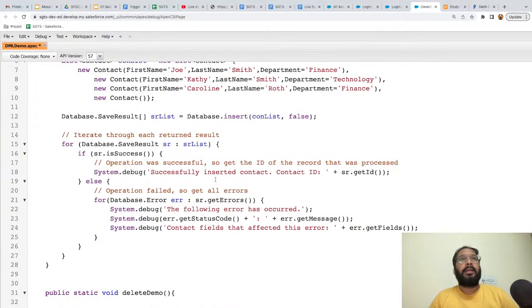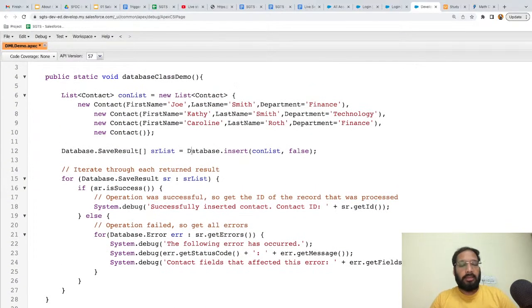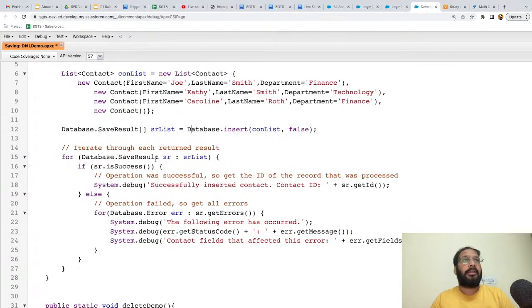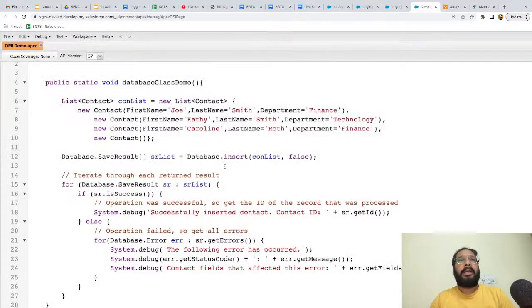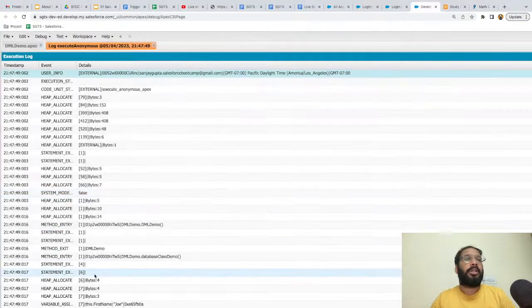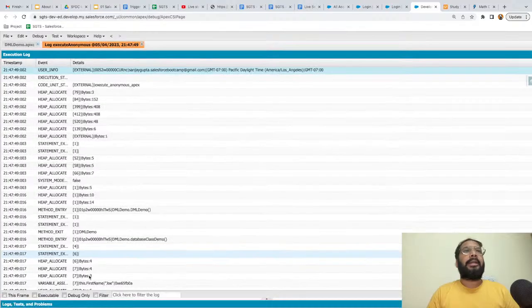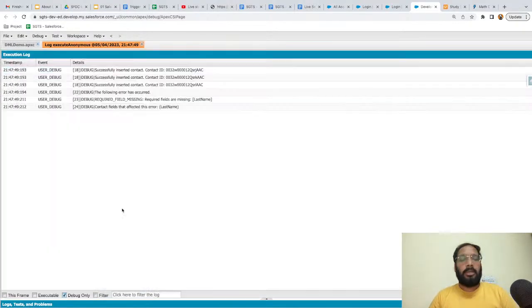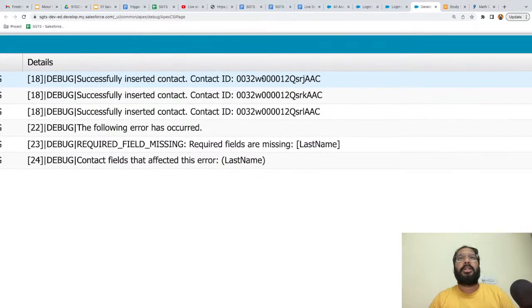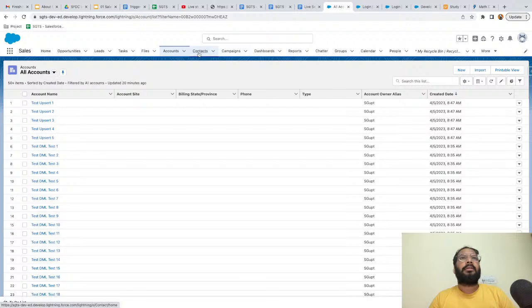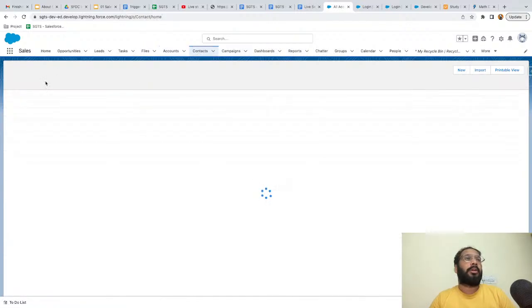Okay, now I can run this code. I'm first saving it. It is saved, and now I'm going to run it. Three records will be inserted successfully, and you will see their IDs as well. If I click on debug only, here you can see 3 records are inserted successfully, with their IDs as well. And if I go here to context, you will find those records.